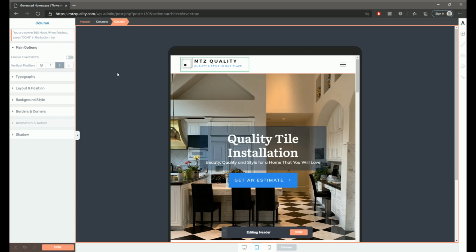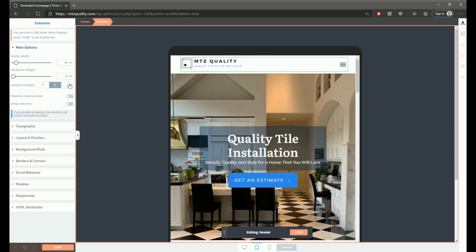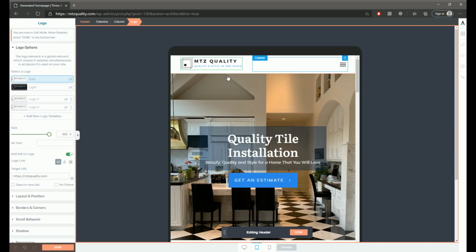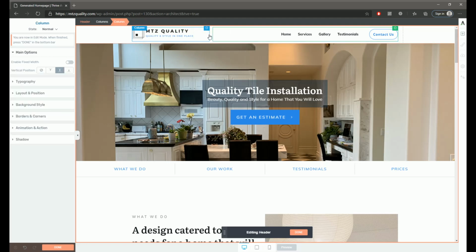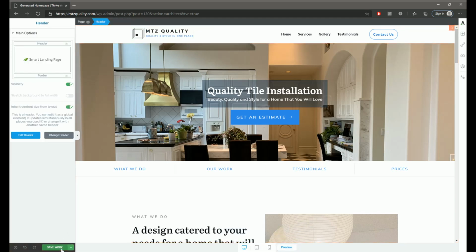So okay, where are the columns? Okay, got a width and height. Okay, let's just save this. There we go.